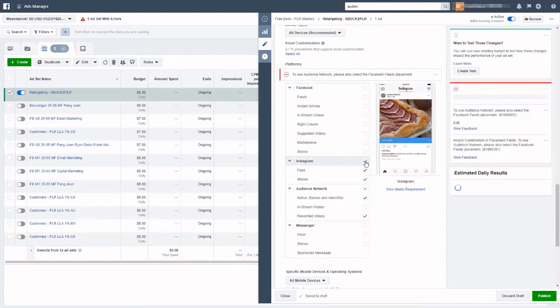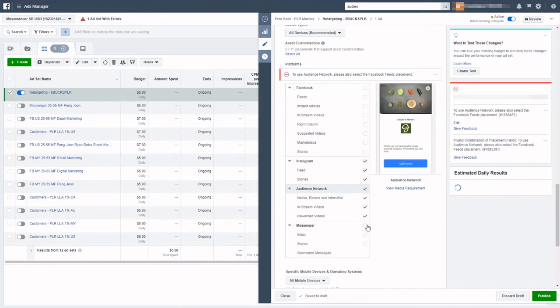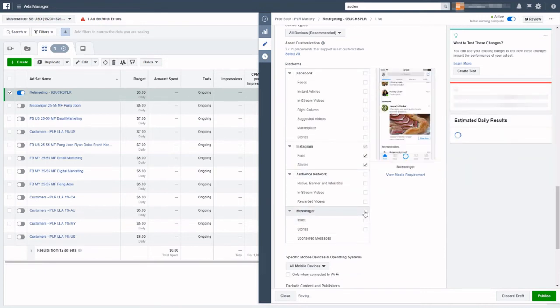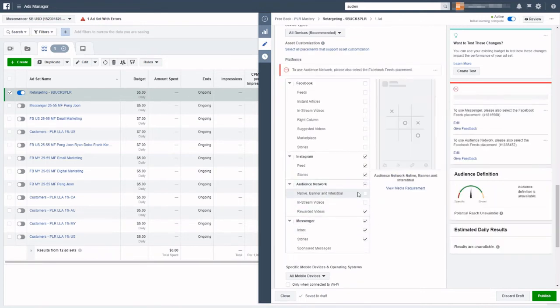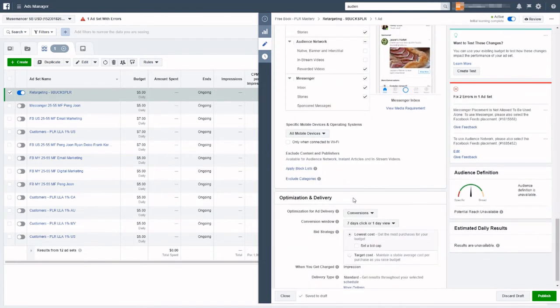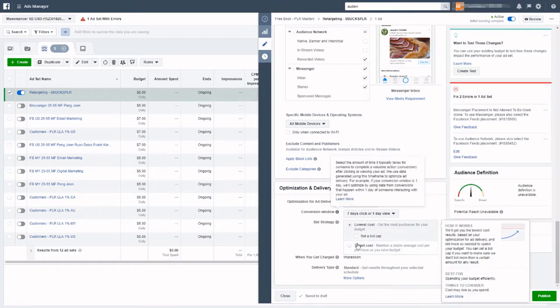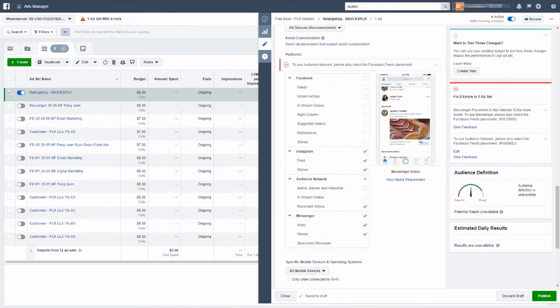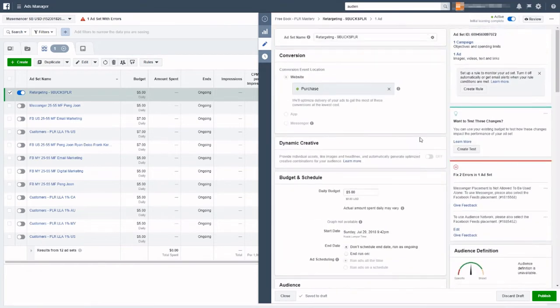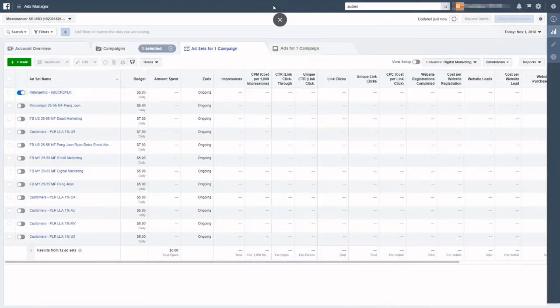But if you want to do what I've been teaching you all this while, you can have everything except the audience network. That's fine. And then at the bottom here, conversion: 7 days click or 1 day view. This part has not changed at all. So you can see that this is how you create the retargeting. I'm not going to actually change this, I just want to show you how it works.